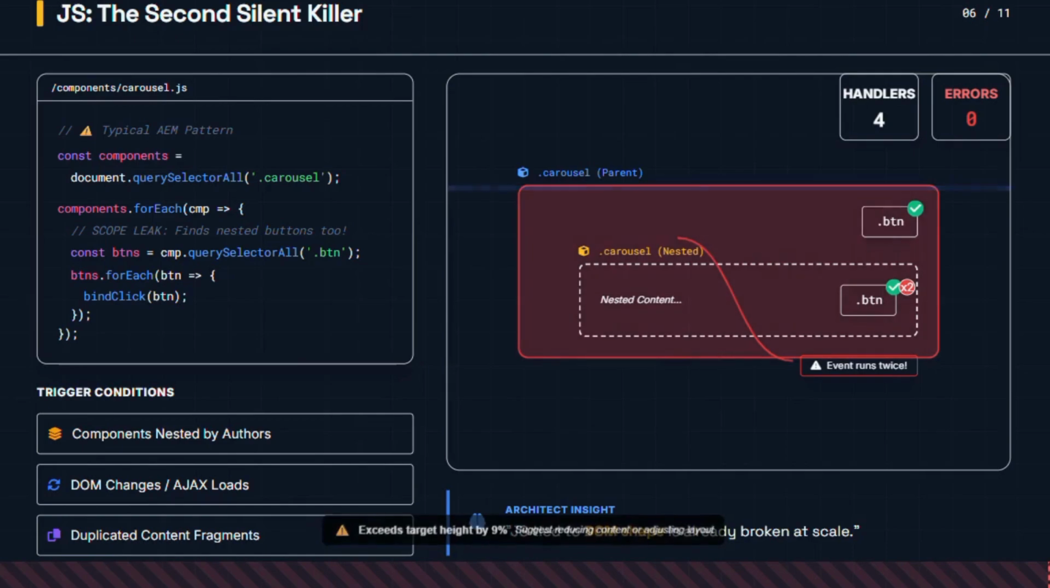Now let's talk about JavaScript. Most AEM projects attach JS like shown in the slide. What it does? This selects all elements with the class .cmp-carousel and usually attaches some behavior like a slider. At first, it looks fine. The carousel works, everything seems okay. But problems arise when DOM changes dynamically. Components are nested. Authors duplicate content. Suddenly, your JS runs twice, doesn't run at all, or breaks another component.